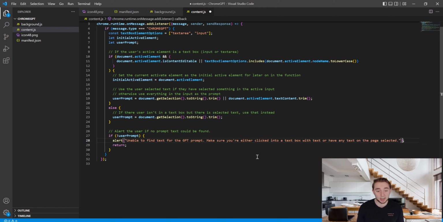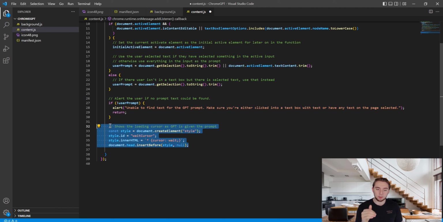Next up, at this point we know that we have a prompt to send to GPT, we have a valid piece of text, and so this bit of code right here sets that loading cursor so that the user knows that it's making that request to GPT, because it takes a bit of time. We don't want to just make it seem like nothing is happening. So that's why we have this code right here.